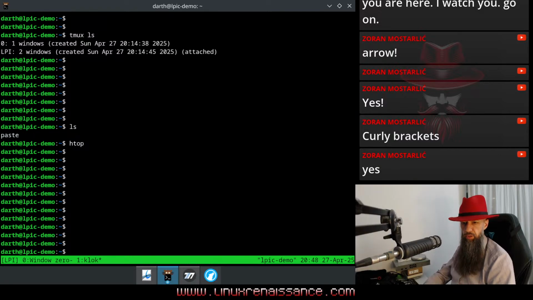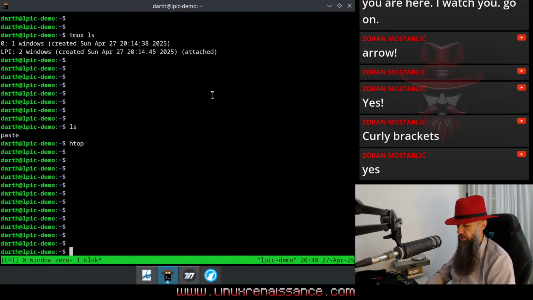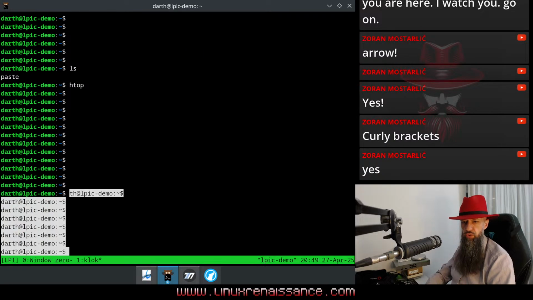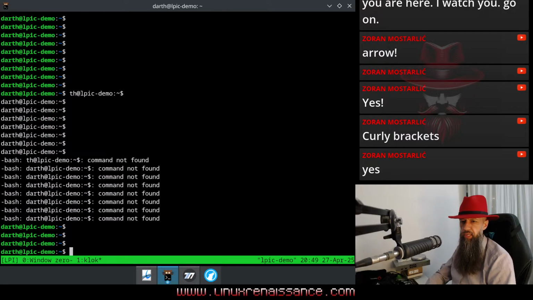So then Alt W, right, to copy. Right? Alt W to copy. Okay. So what's the paste? Is it the Control B closed square bracket? Yeah. Yeah, Control B closed square bracket.